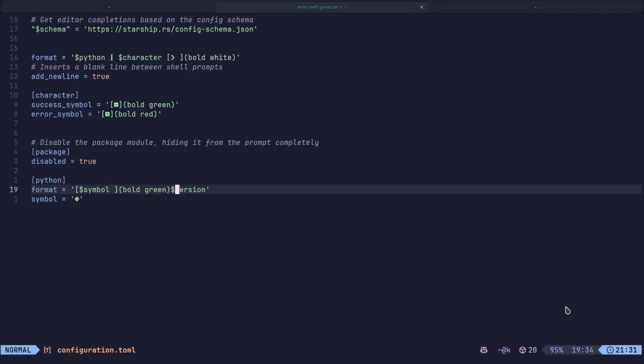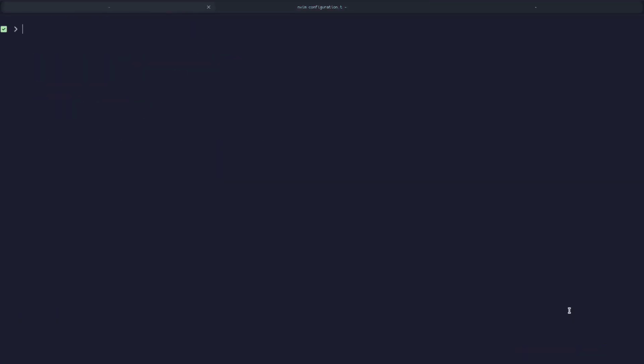And there's another variable here that's specific to this module for the Python version, and if we put this one after the other here, you'll see when we go into our prompt now after we save, there is the Python symbol like we specified before, and the Python version that is currently installed, and it's doing this because we have a Python file in our current directory.